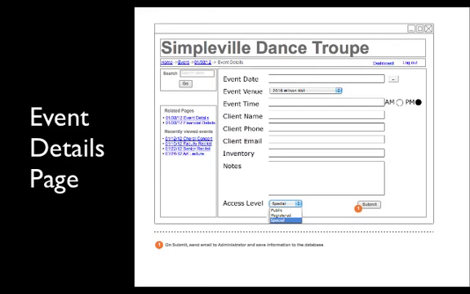Event details page. Event date. The date of the event is required. The button next to the text box brings up a calendar allowing you to select the date. To select a date and continue editing the event, double-click the desired date.